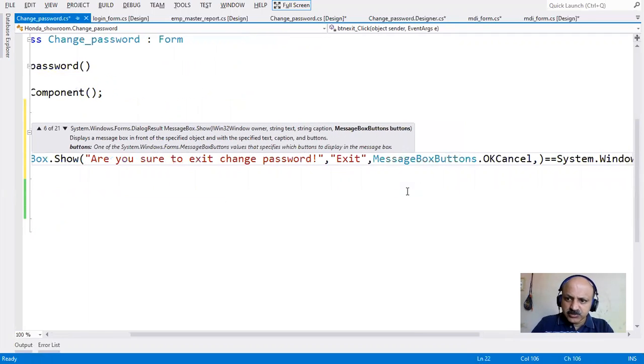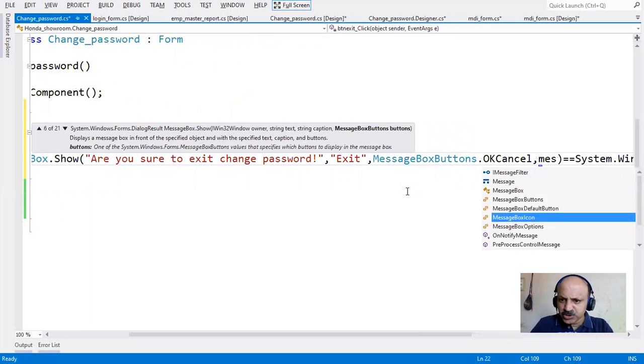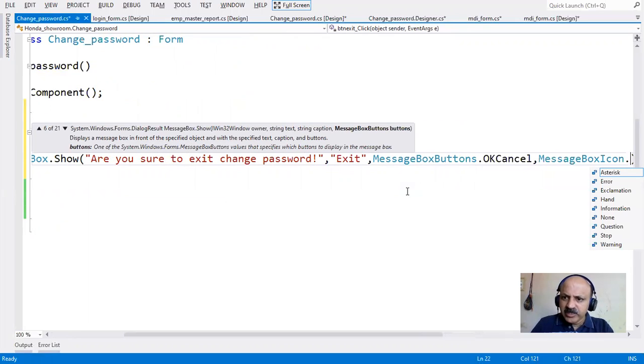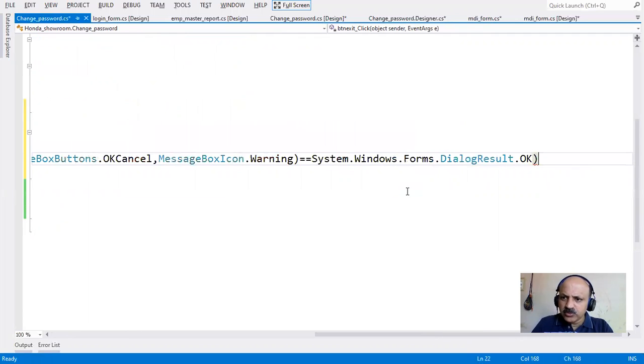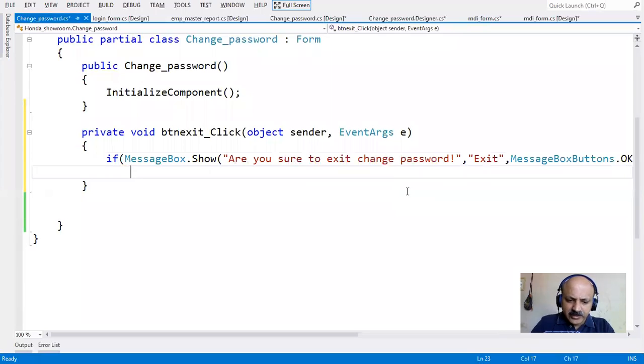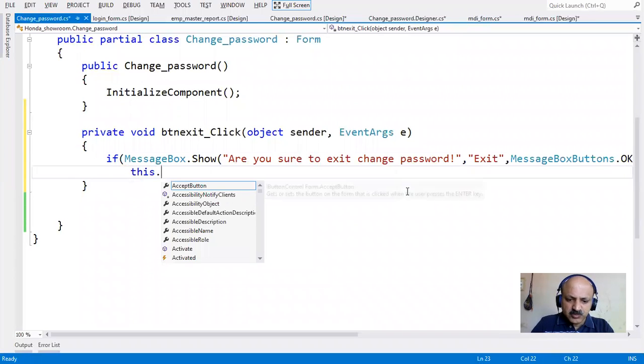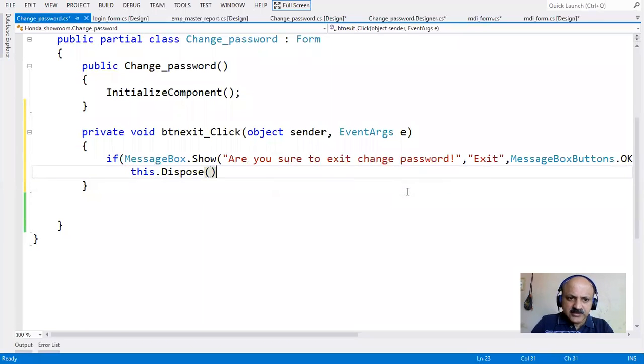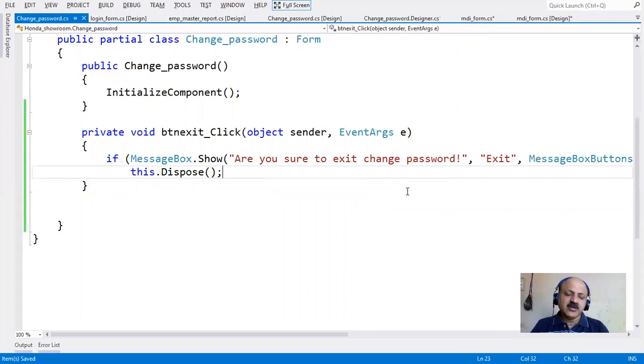And then the last one is the icon. So MessageBoxIcon, and we can say that as Warning. Here Error is there, so all are there, but here Warning, so that we can compare. And this.Dispose, that is the exit. The first button coding is done perfectly.